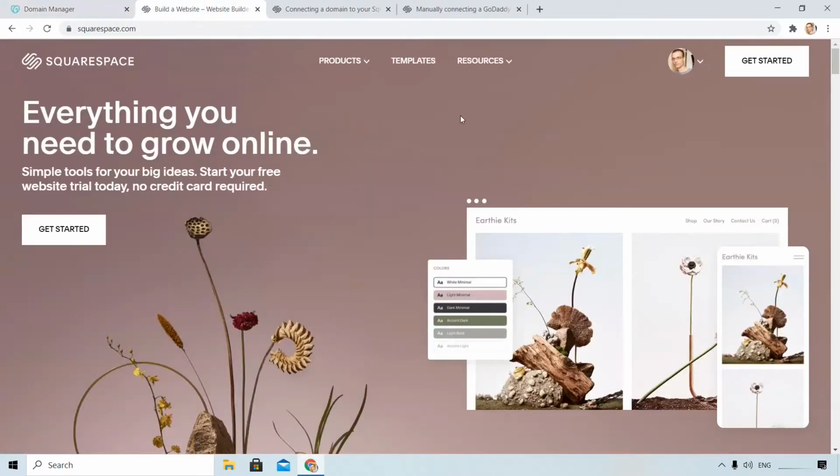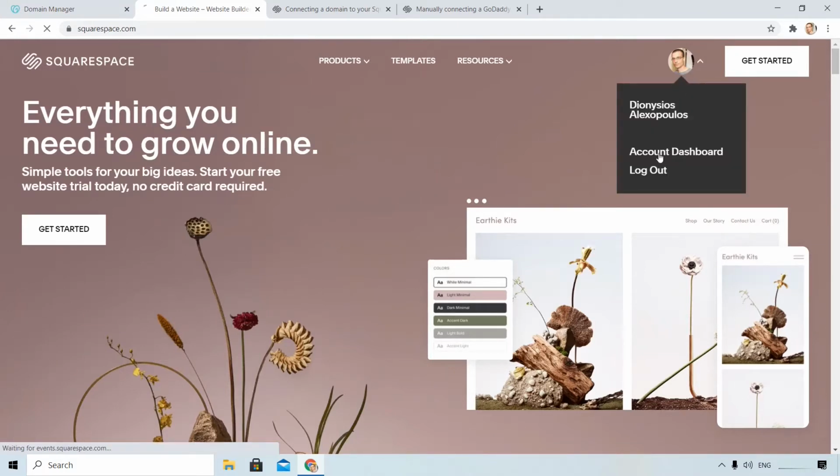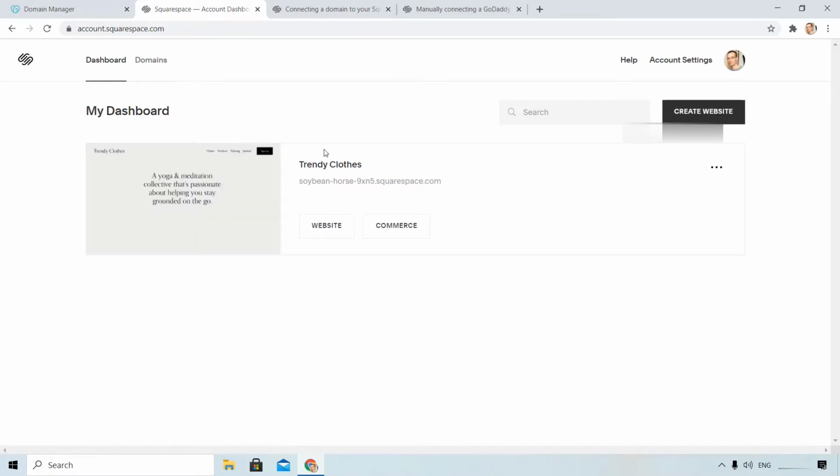Okay, since now we verified that our domain is using the default name servers from GoDaddy, we'll go to our Squarespace store. I have already signed in to Squarespace. I click here upright, account dashboard. I choose the website. For now I use one subdomain, like that. This is what Squarespace gives you for free.